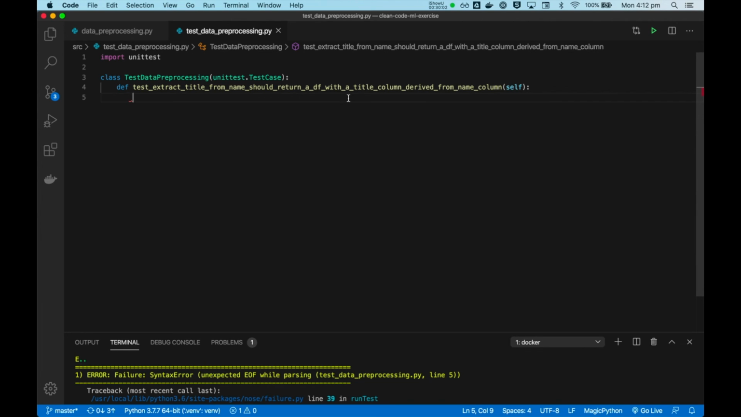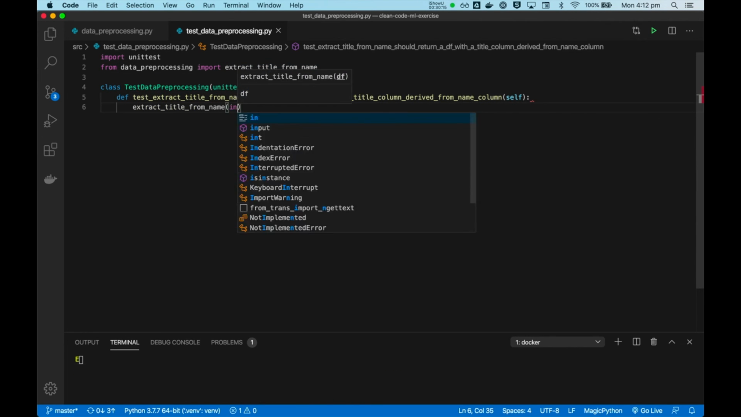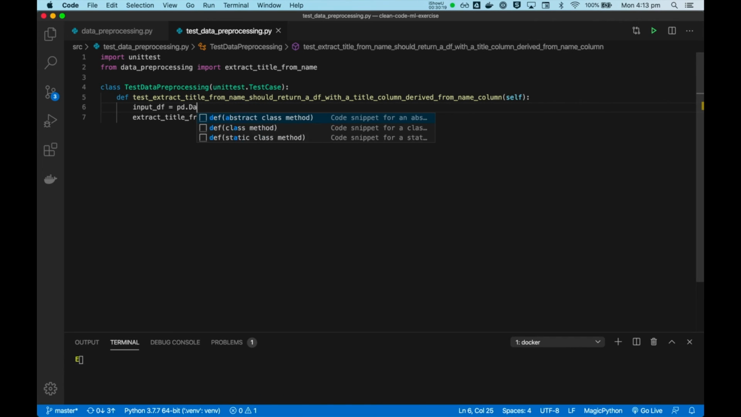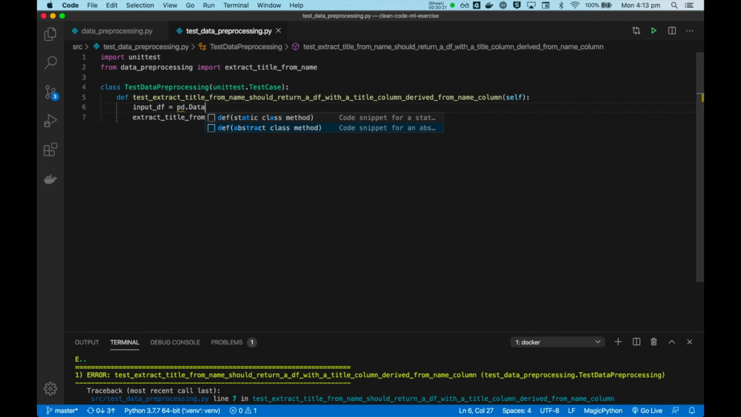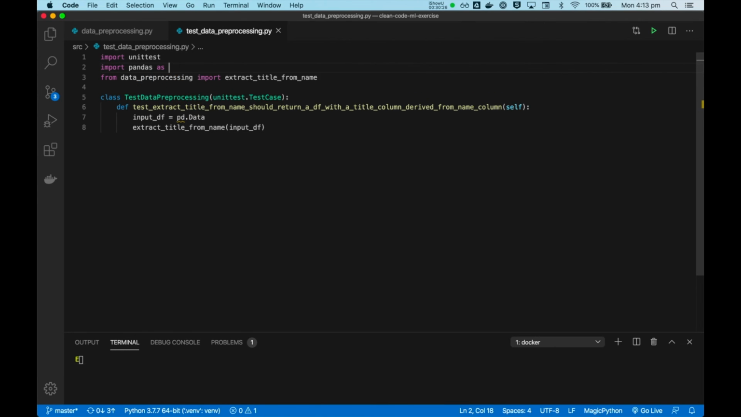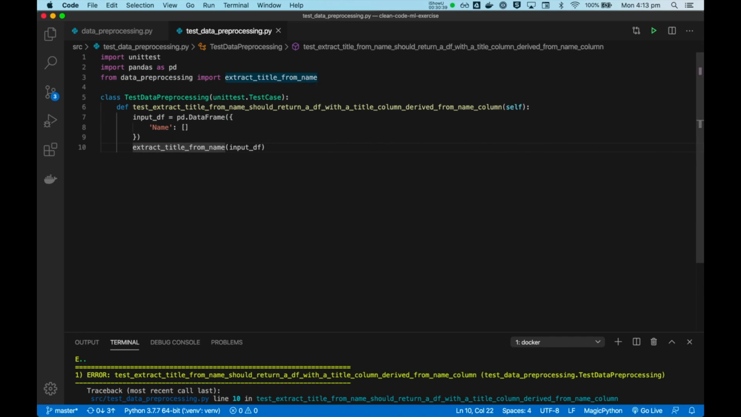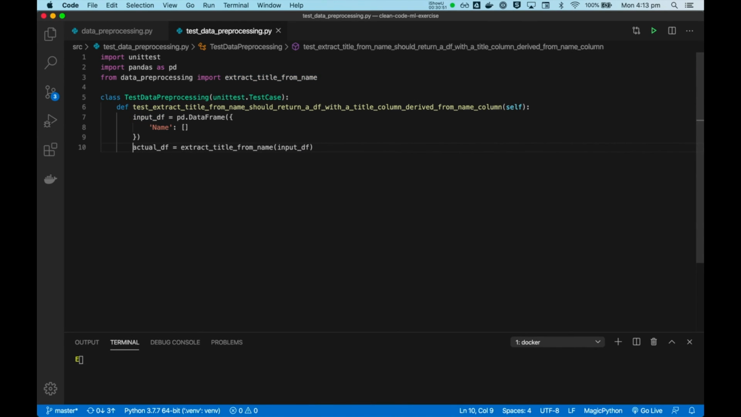All right, so we are going to invoke our function. So from data, extract title from name. It's going to need a data frame, and we're going to find a data frame shortly. Okay, we need pandas. I'm seeing from the lack of IntelliSense that I don't have pd in scope. Right, pd.DataFrame. It needs a name column, and for now let's just leave it empty first. I want to flesh out the shape and skeleton of this test before filling out the contents or the body. So this is going to give us an actual data frame, and that's what we're going to assert on.